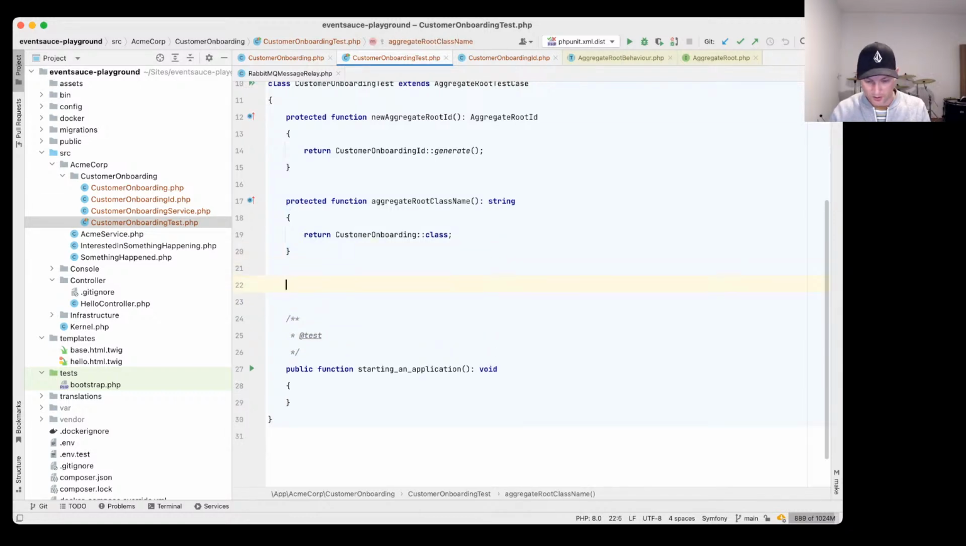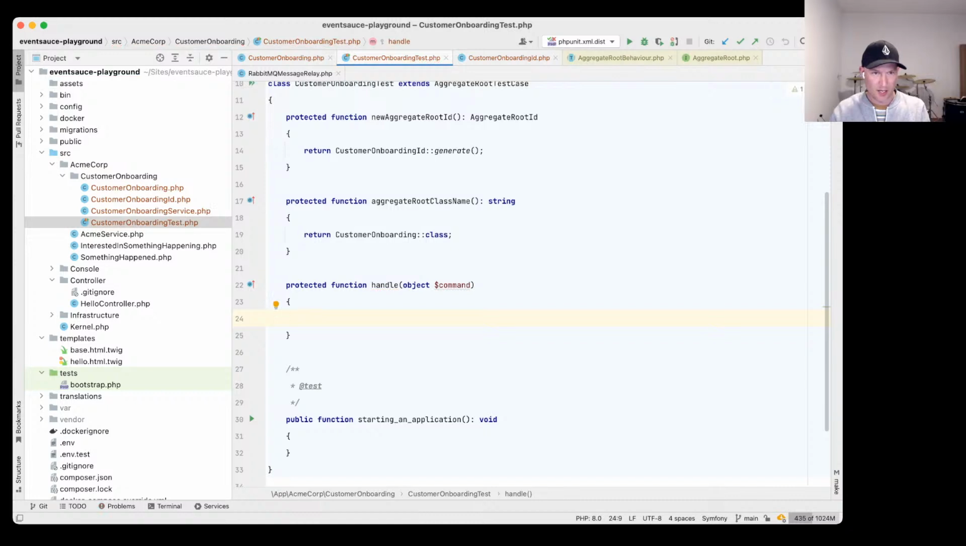There's always a thing that you need to do, which is you need to have a handle thing for the given. So that's going to receive an object, if you use command-based things, which I tend to like, and then here I can actually set up all of my things.